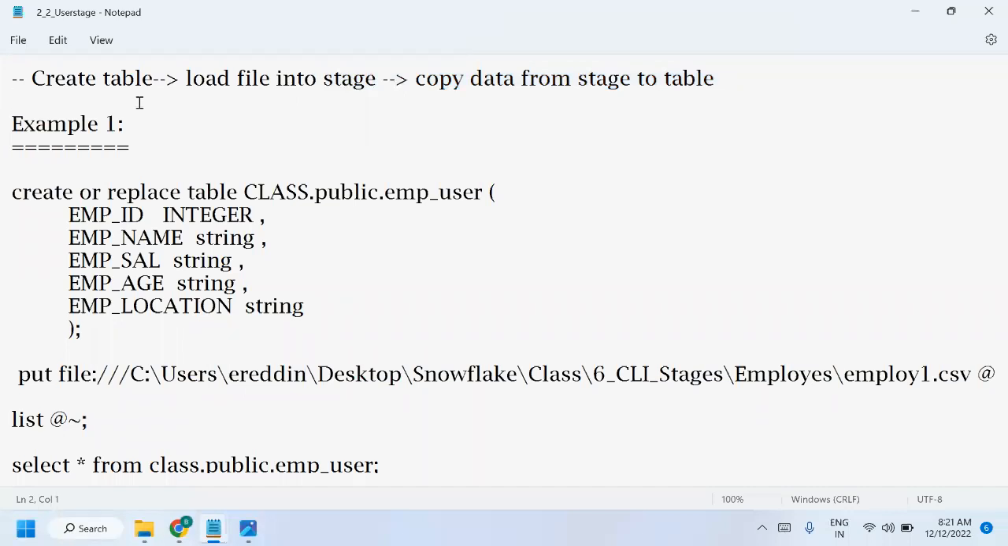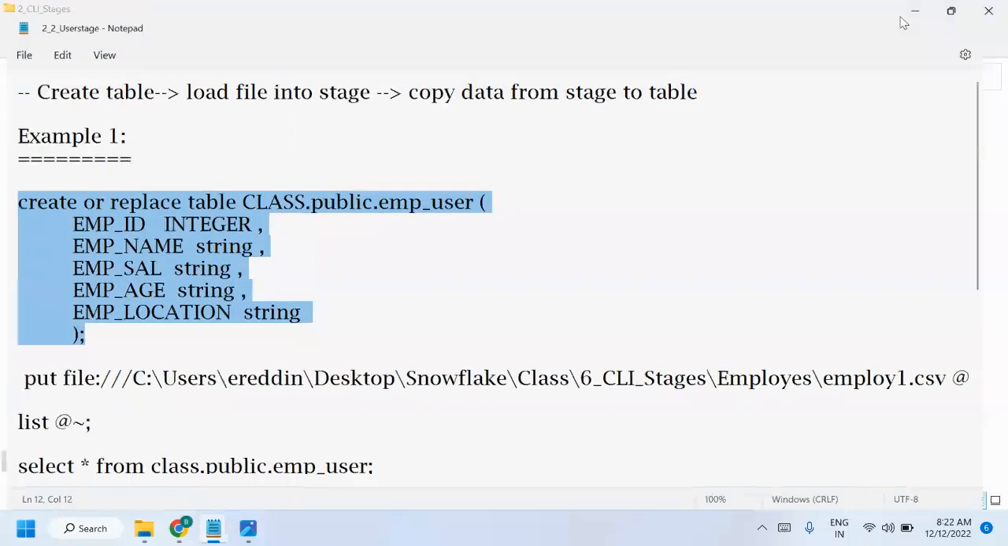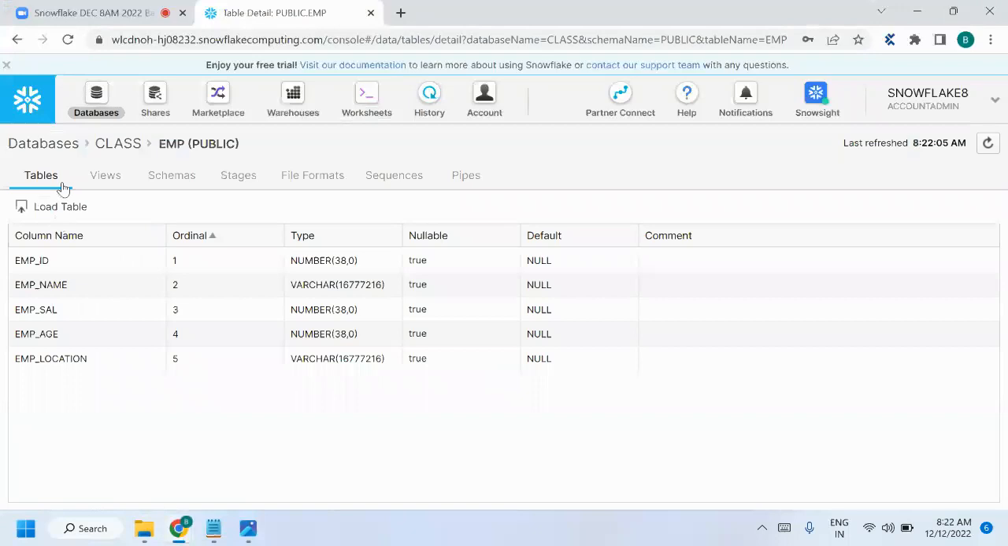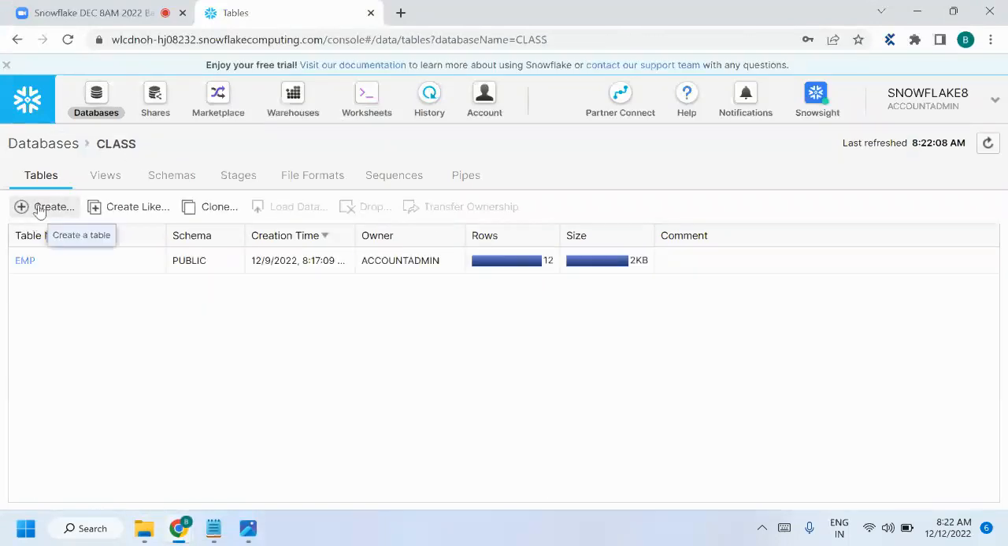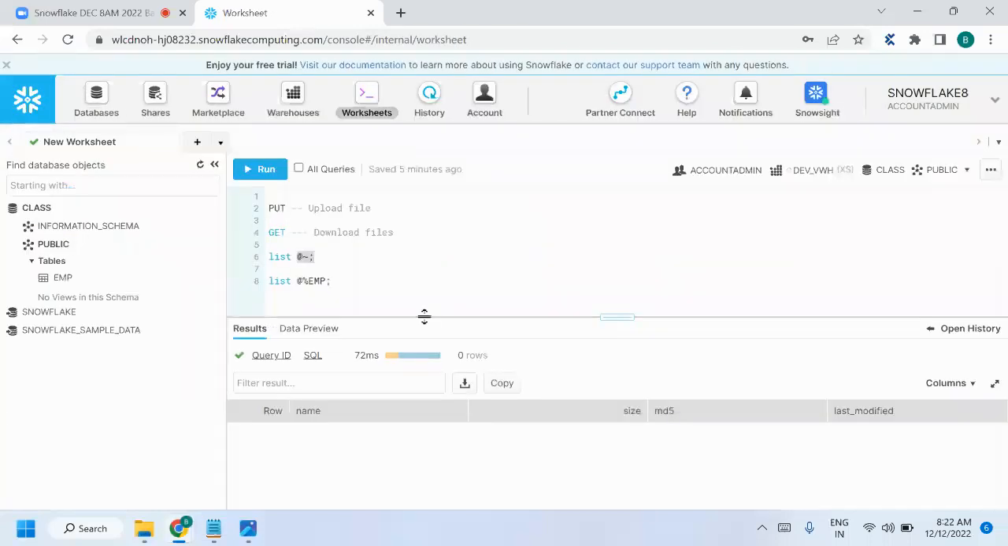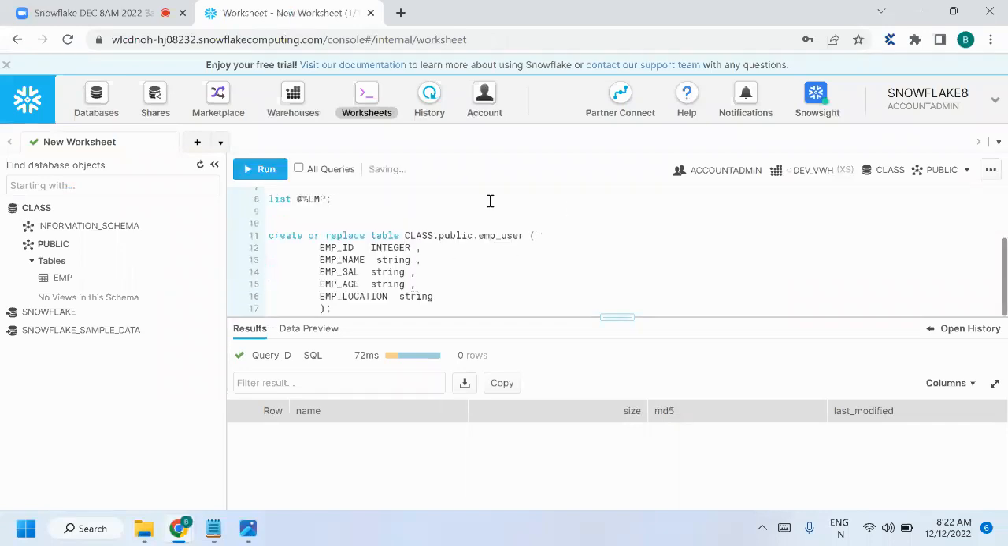If you wanted to load the data, now what we need to do? First let's create a table. You can do it by using this create table option, right? Here we have come to the table, here you can click on create. Or you can come to the worksheet and write the script, like the statement create table, then a table name. If it is already connected to the class database public schema, no need to mention this. If it is there also, no issues.